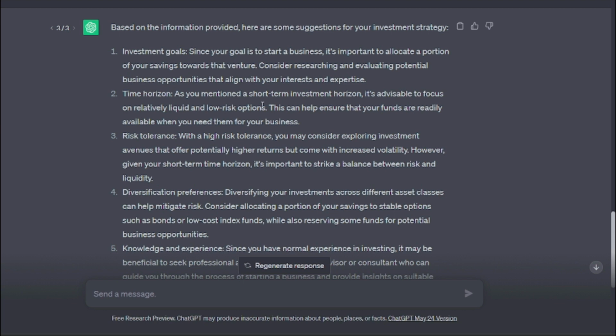So it knows what kind of input we put into the prompt, and is actually advising us or giving us the information according to that. So that is actually a very important point you need to note down. And it said it is advisable to focus on relatively liquid and low risk options. This can help ensure that your funds are readily available when you need them for your business. So as we move forward to the risk tolerance, with the high risk tolerance, just also remember that we had a high risk tolerance. You may consider exploring investment avenues that offer potentially higher returns but come with the increased volatility.